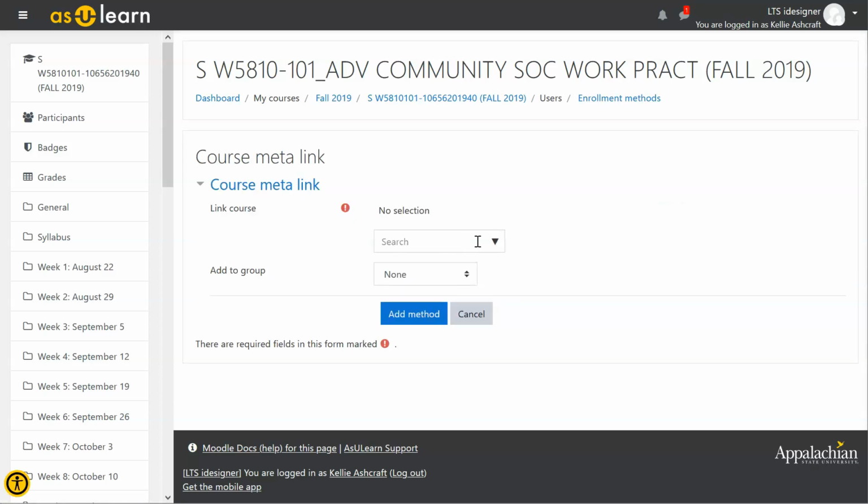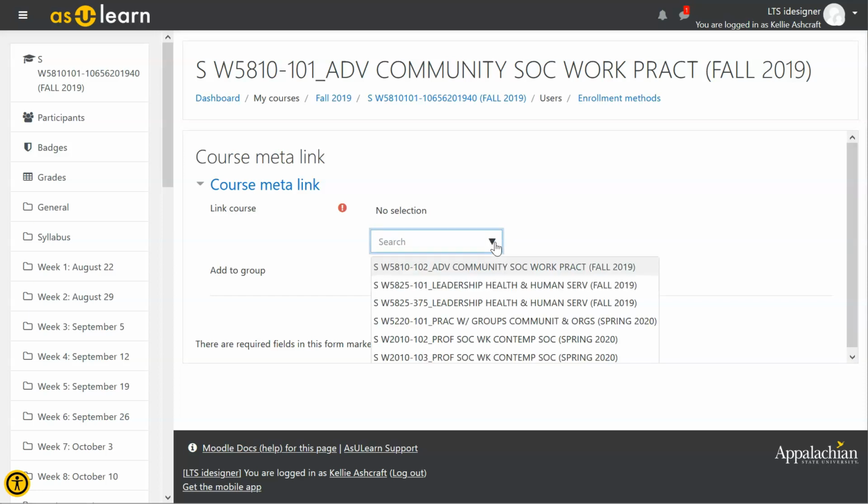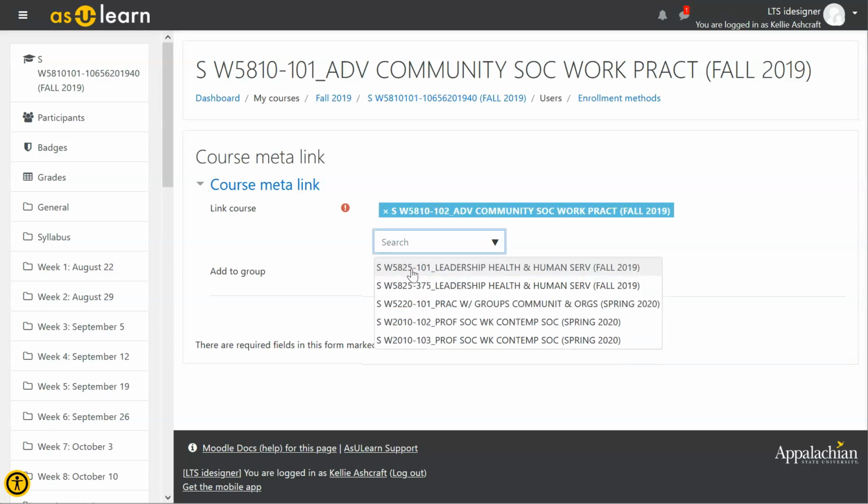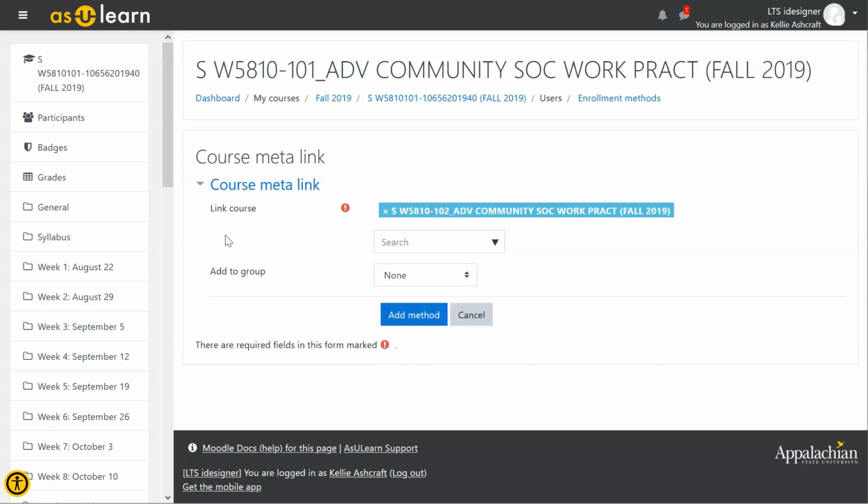Here under the search, if you click this arrow, it's going to show you all of your courses that are currently on this server, so you may see fall and spring. It's critical that you pick the right group of students to bring in. I want this one, 5810-102. Once you've selected the course, just click in the white space and that search box will collapse. Here you'll see Add to Group, and earlier I had created that 102 group, and that's where I want these students to go. Then just click Add Method.